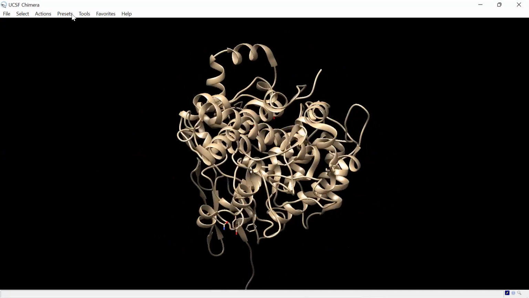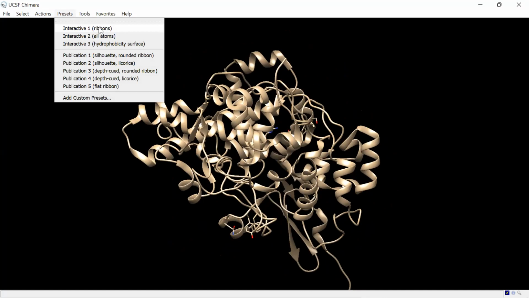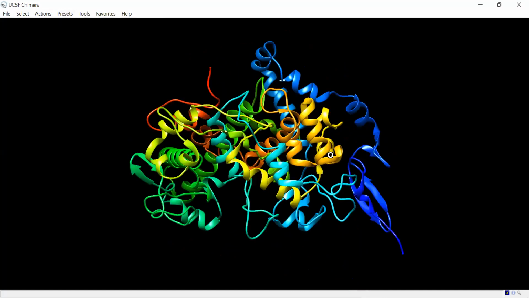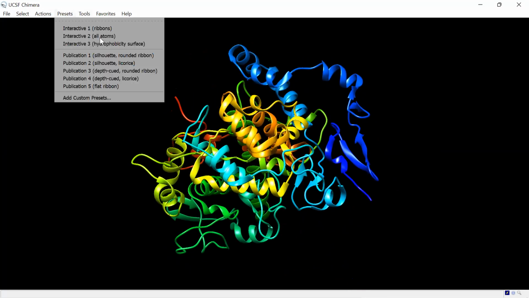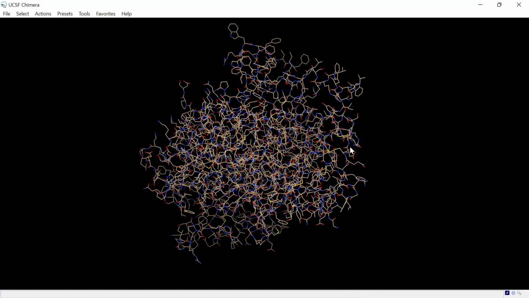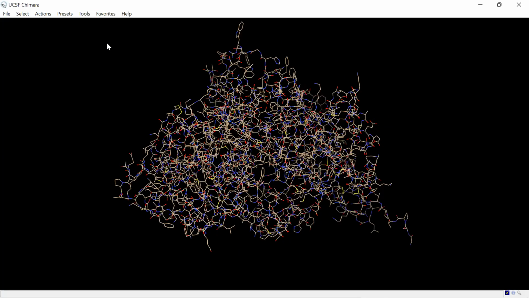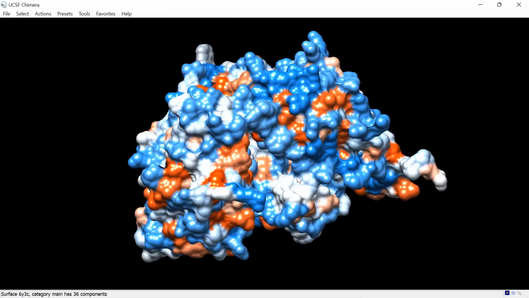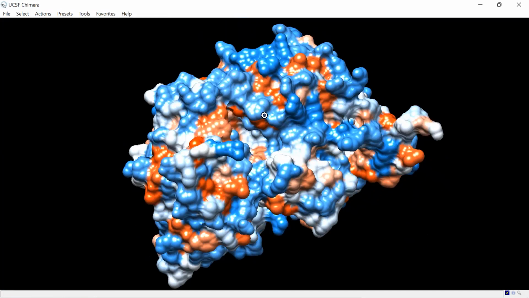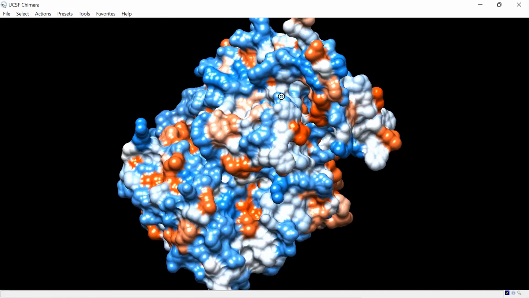Then you can view it in several ways. You can go to presets. You can see it as ribbon. If you want to see different sections of it, it colors it to show different parts of this protein. You can view it as atoms, which might interest you, so that when you are preparing it, you will see the changes that are happening to it. You can view it as hydrophobicity, the surface. This is also interesting in reporting because, for instance, if the active site is here, you can see how your molecule will fit into the active site, because the active site is like a hole in the protein.